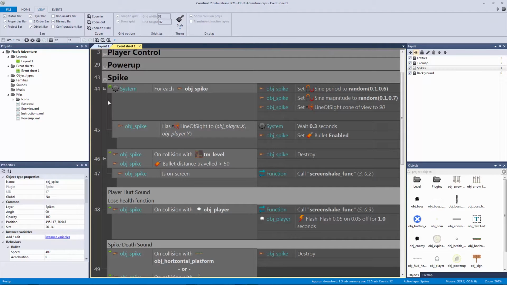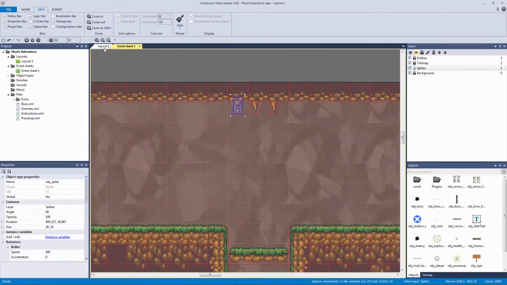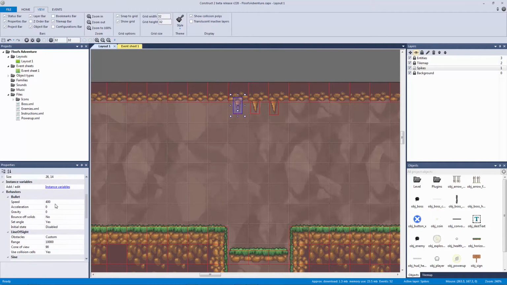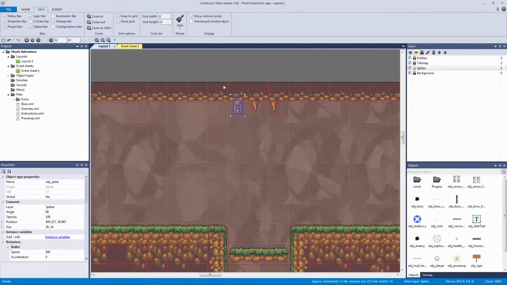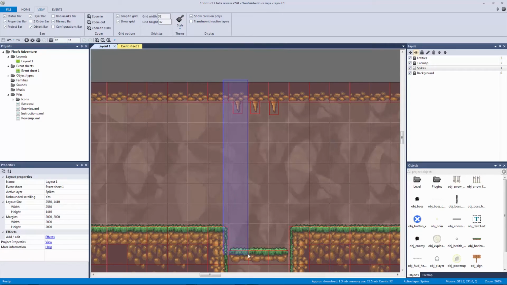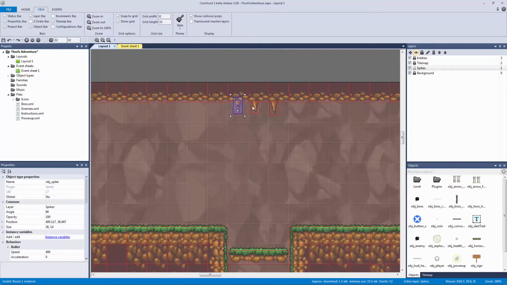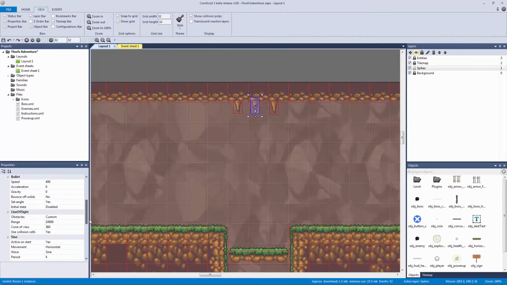I was so confused as to why it was falling beforehand, and then I realized that I had forgotten to set the cone of view to 90 degrees, which is exactly what we have for our angle, and the image is facing 90 degrees as well, and the cone of view needs to be facing downwards. It was set at 360, which means that all of these are set at 360 except for this one here.